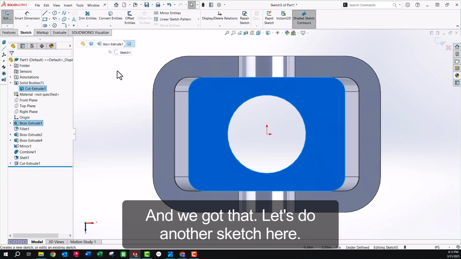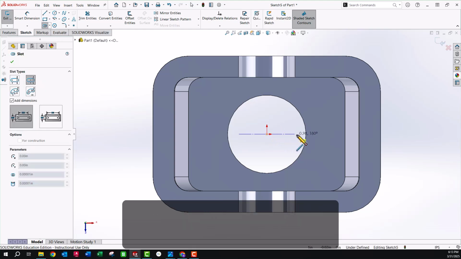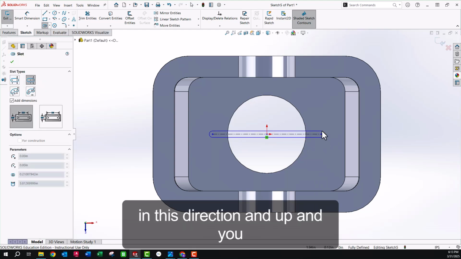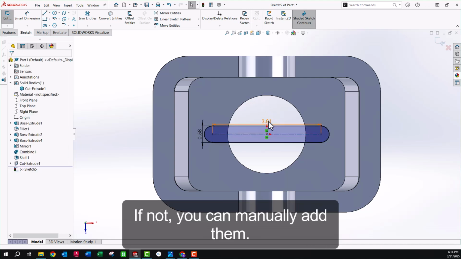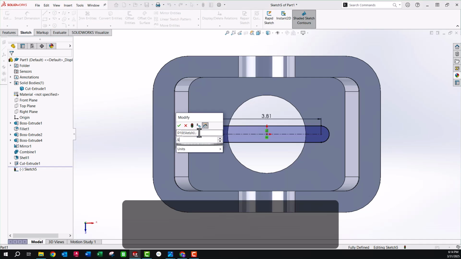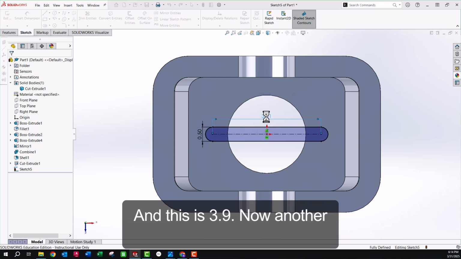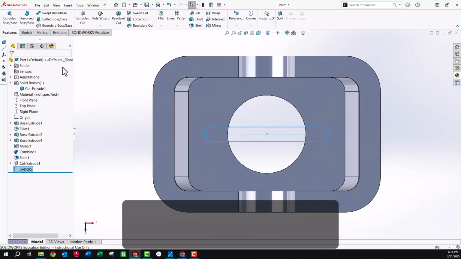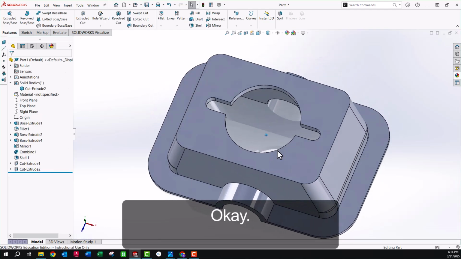Let's do another sketch here. Going to do our center point straight slot. So we're going to do center over in this direction and up. And you should have this clicked to add dimensions. If not, you can manually add them. This is 0.5, and this is 3.9. Now another cut up to next. Okay.